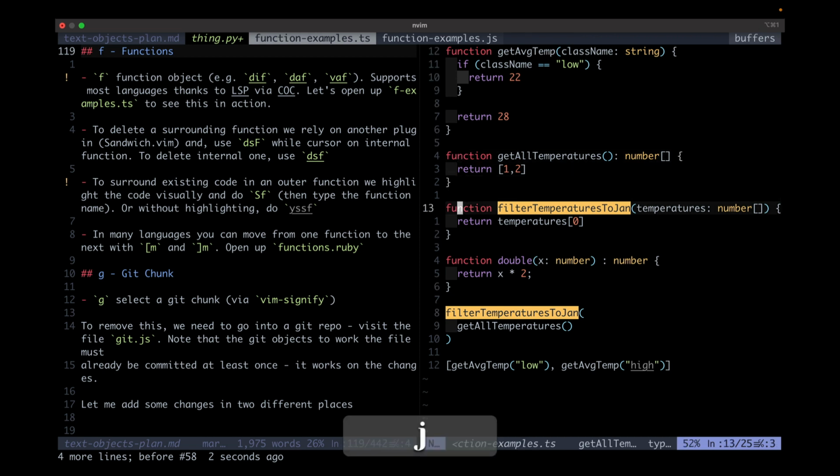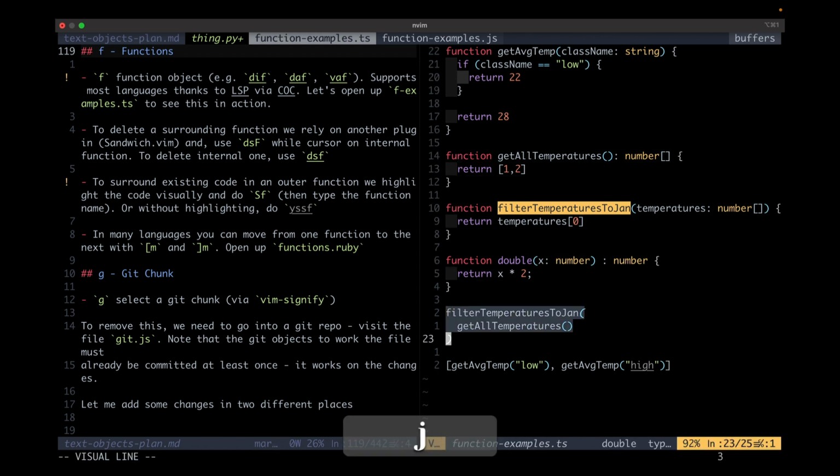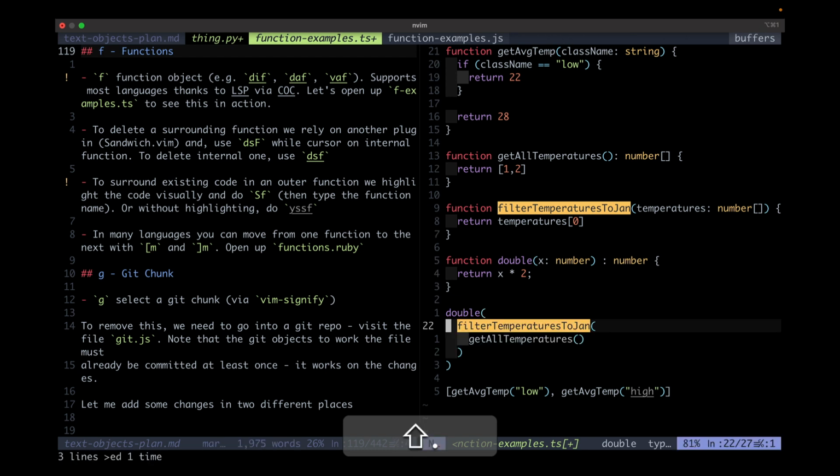Another really cool thing to do is you can wrap existing function calls in another function call with capital SF, and then I can type another function, for example, double here, and now it's all wrapped.